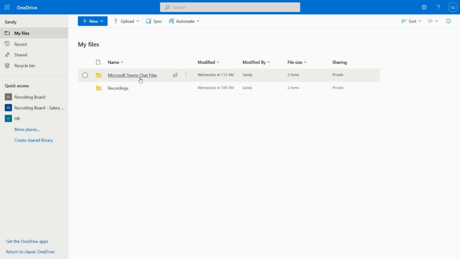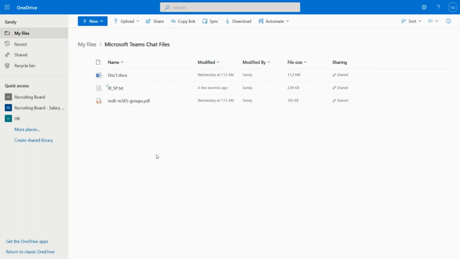There is a folder called Microsoft Teams chat files. Let me open it. Alright, as you can see, this file just came up, which is ib_sp_txt, and this is the same file that Sandy just shared in Teams.